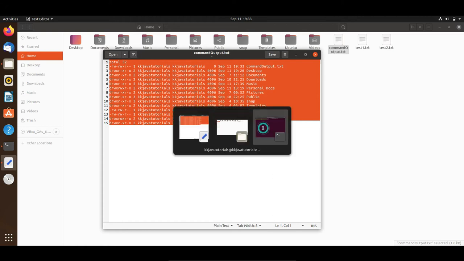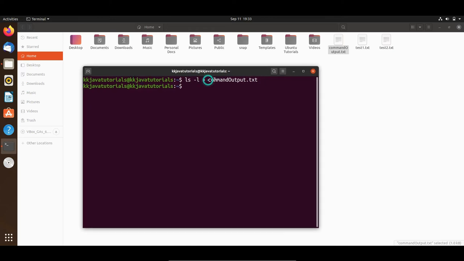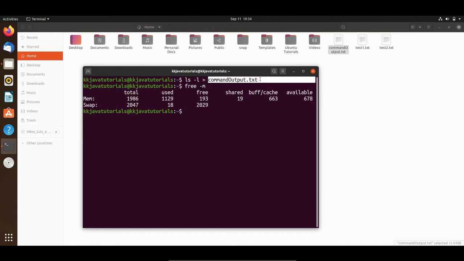Now I'm returning to my terminal, and let's say I would like to append some more stuff to this file. I'm going to use another command called free -m. free -m will show you all the details of free as well as used memory in your system. If I press enter, you can see it gives output something like that. But I would like to move this output into an existing file, and I don't want to overwrite the content of this file.